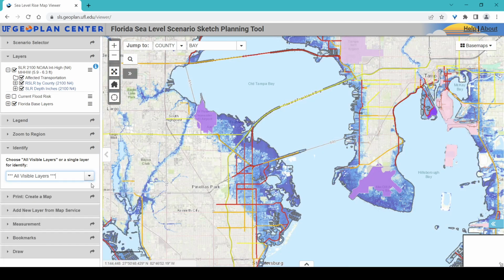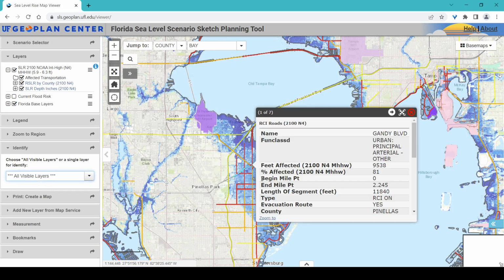Make your selection, then click on the map. You may left-click on the map or right-click and select Identify here. The Identify widget will cause a pop-up to open, displaying the attributes of the feature you've selected.